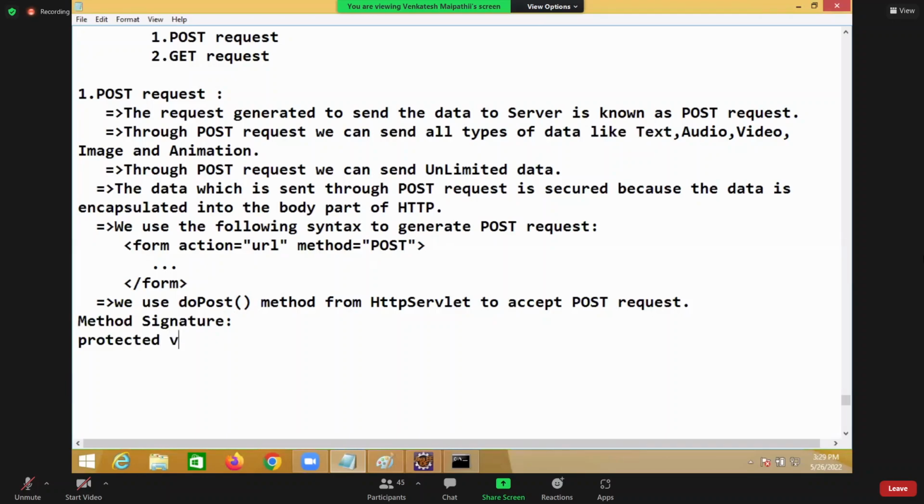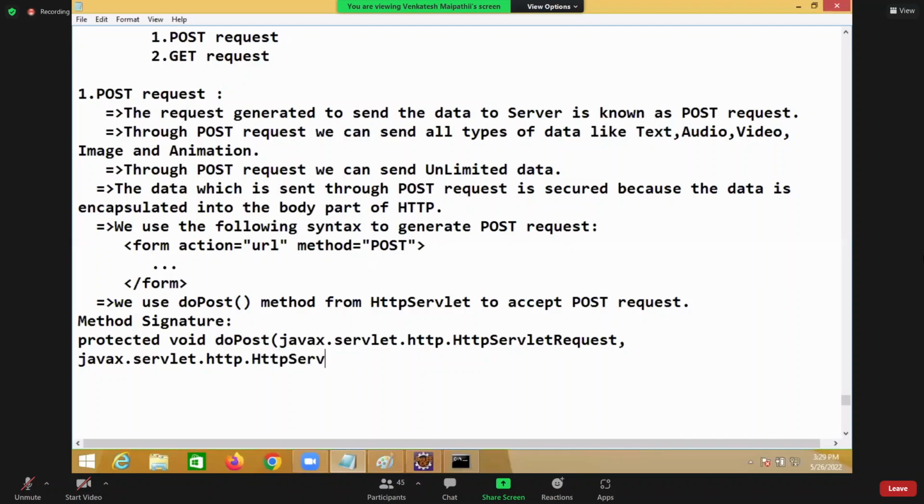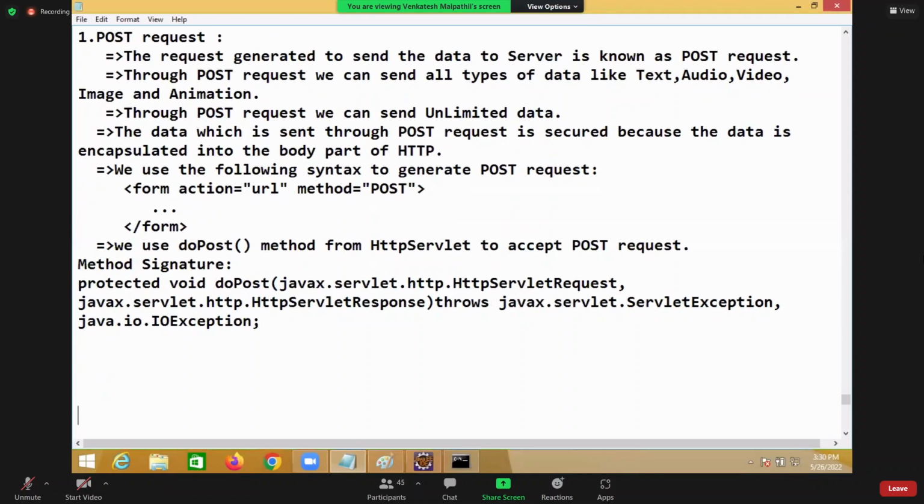Protected void doPost(javax.servlet.http.HttpServletRequest, javax.servlet.http.HttpServletResponse) throws javax.servlet.ServletException and java.io.IOException. This is the method signature.